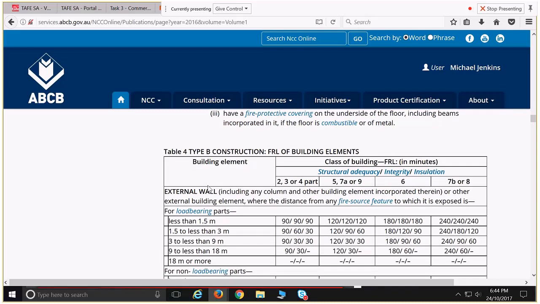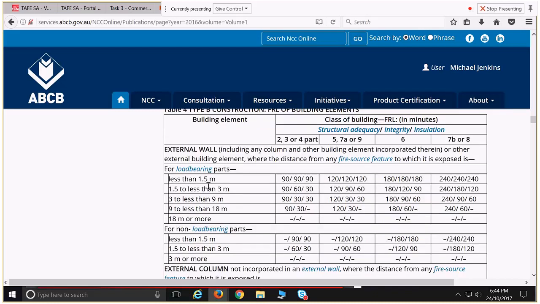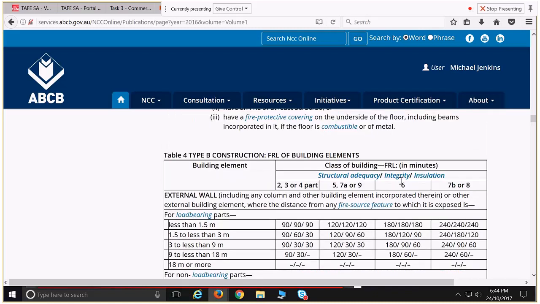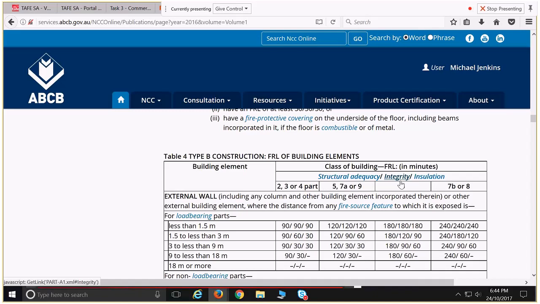So what does that really represent? Sorry, if that says 180 by 180 by 180, what does that really mean? Like, that's time in minutes. So 180, up here, is structural adequacy. So if there's a fire happening there, it has to stay up and has to be able to hold the building correctly for 180 minutes. Okay, so for 3 hours. Yeah. And it also has to not lose its integrity.